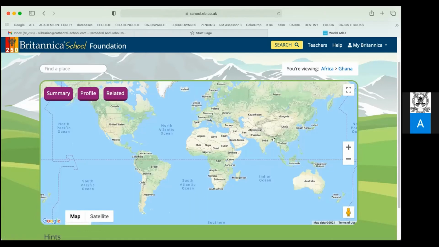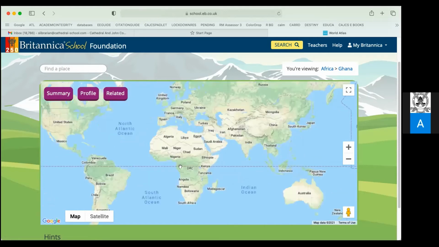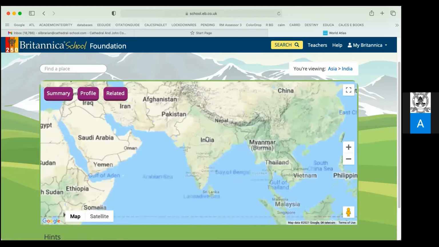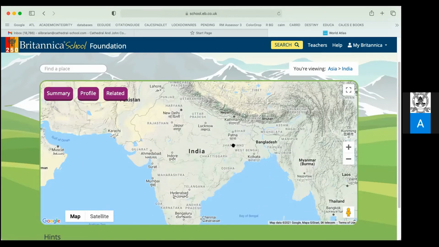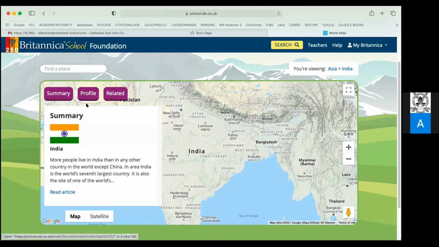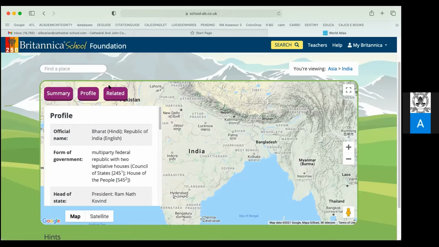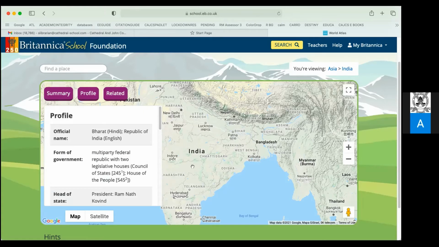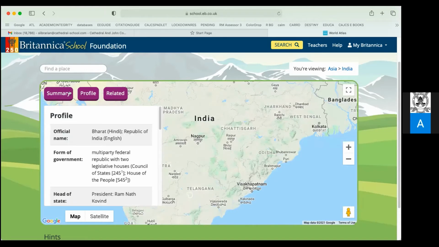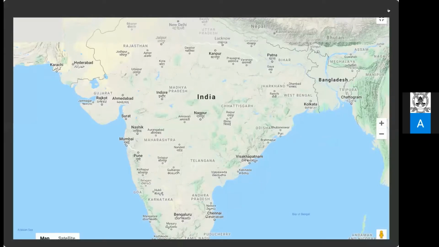So let's go back to this map, and suppose I'll show my students information on India. I'm zooming in, so you can see India has been zoomed in. Once you zoom, you can even get a summary here, and you can read an article on it. Then you can see the profile of the country, and any related information you'll also be able to see. So in one go, you can show them the map, the summary, and the information of that country. That is how you can do it.